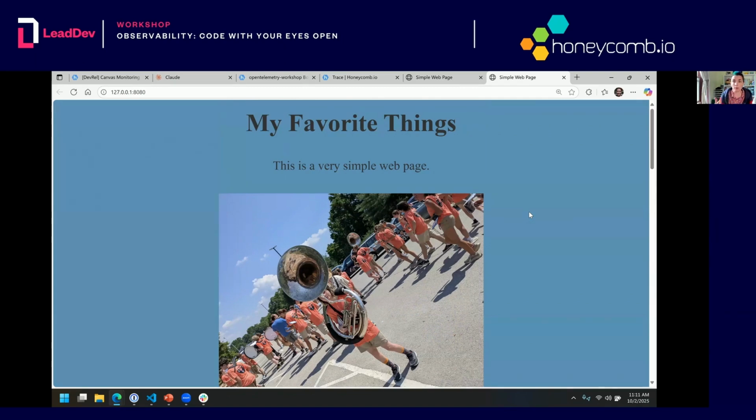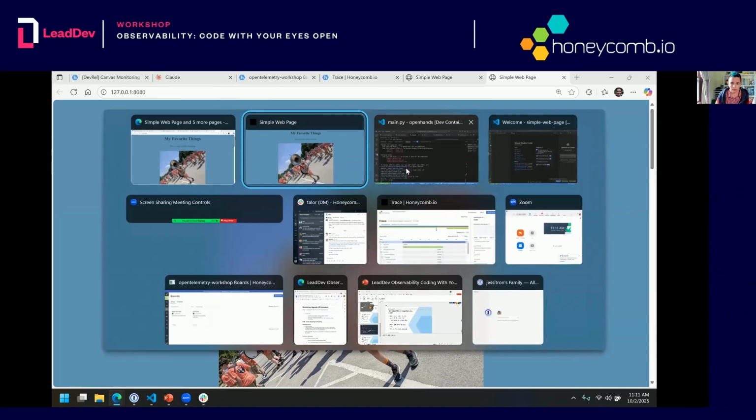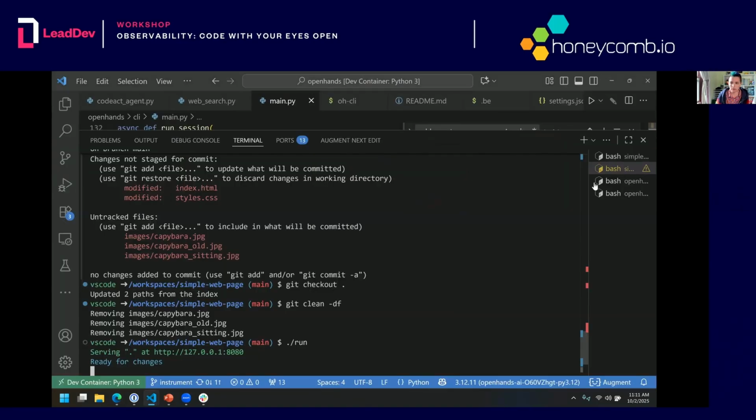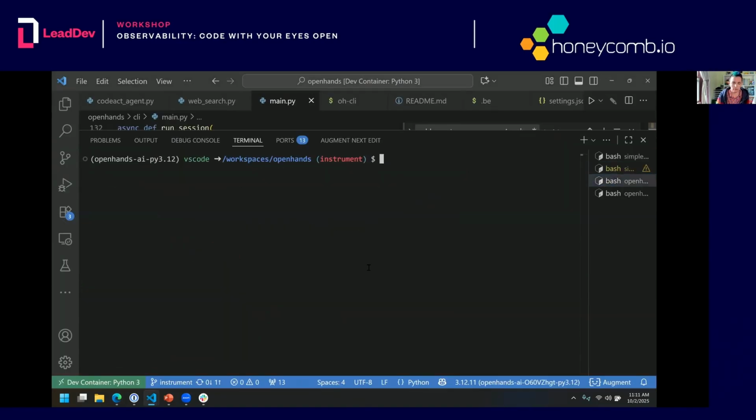I'm going to ask OpenHands to do something to this website. Throw me some suggestions in chat on what to do. And in the meantime, I will get the CLI started up. OpenHands CLI. Simple web page is the default project.